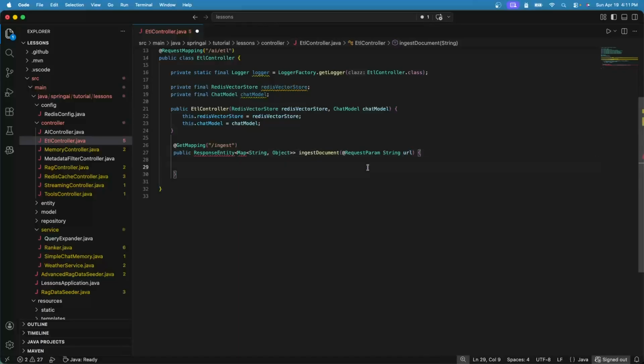So basically what we are trying to do here, we will get a URL of an HTML page. We read that document, and when I say read, it is extraction. Then we enrich that data with summarization and keyword extraction. Then we will load it into the vector store. As we are going to read the HTML page, let's have a try catch block.